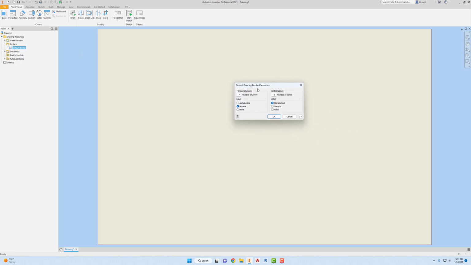So here are our default drawing border parameters. I'm going to change my horizontal zones to 6. And then my vertical zones, I'm going to change that to 4. I'm going to leave those two. I'm going to expand this box by clicking on the two arrows here. And then down at the bottom you see our sheet margins.